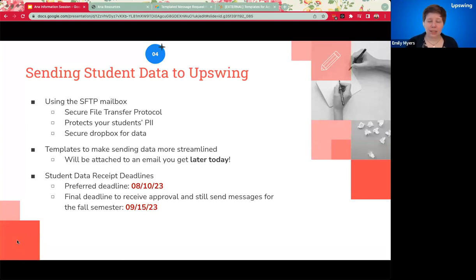So what we like is to be able to get student data, those student lists, via that Dropbox so that we can protect your students' information. Email is not always super secure, so we do recommend using that mailbox. Everyone who's a current Ana partner does have one set up. If you aren't sure if you have the login information or you'd like a quick walkthrough, please contact your hero. They're more than happy to help, send you a quick little video of how to do it.